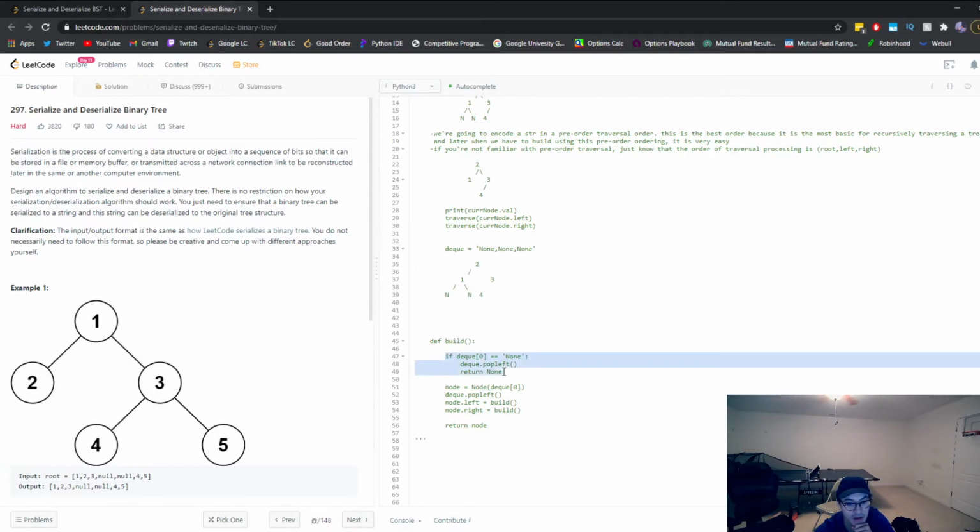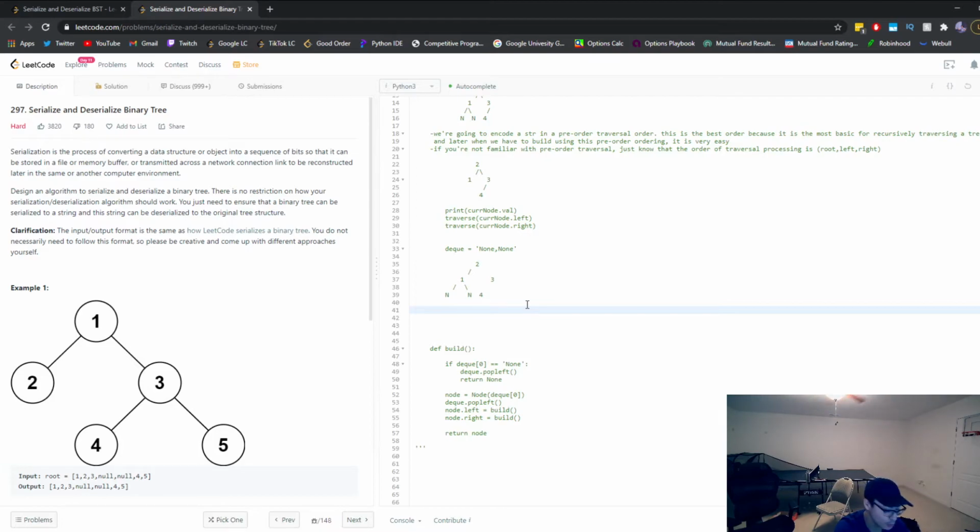So now we can hit this case again where the leftmost is none, so we're going to just pop that off and then return none. That returned us back to the previous call, node.left equals build, right? So now we can safely say that 4's left value is none. And then, after 4 just finished creating the left side, now 4 is going to hit this next statement, 4.right equals build.